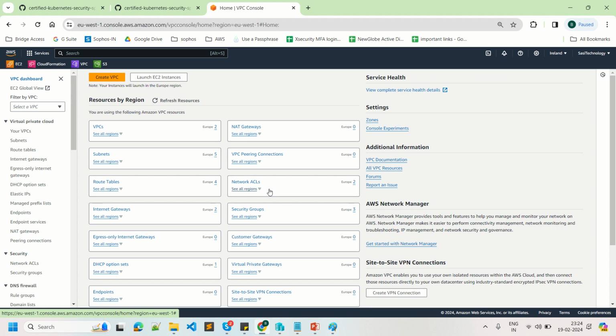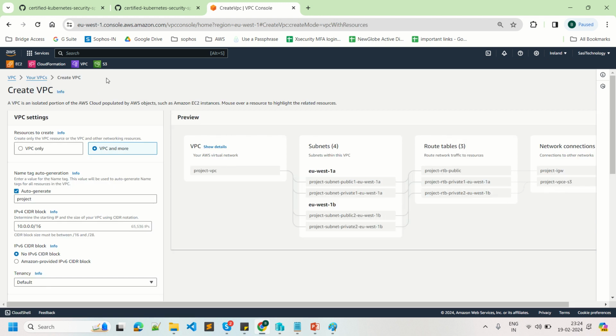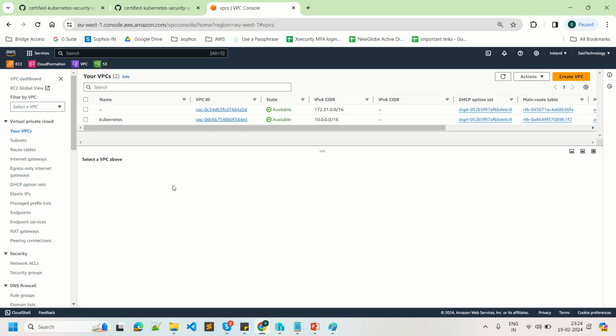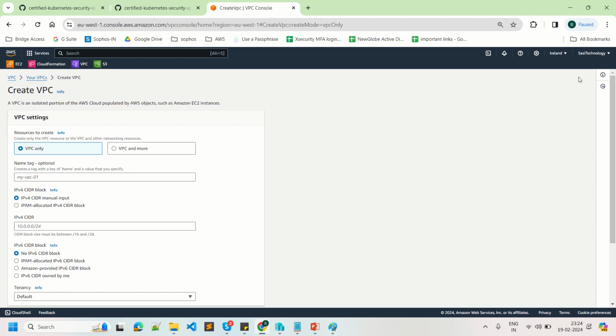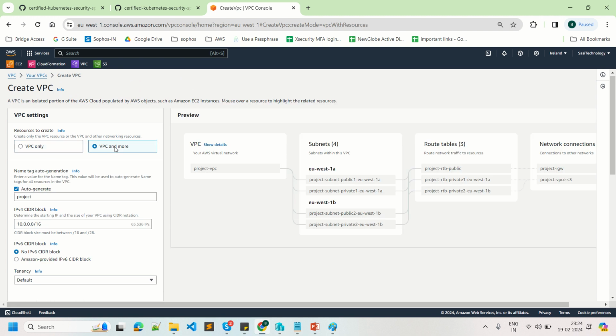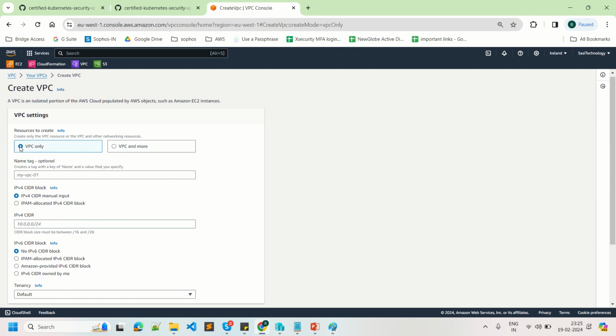Once you go to the VPC dashboard, here you can see the Create VPC option. Or else you can go to the VPC dashboard again, and on the left side you can see your VPCs. Here you can see the Create VPC option. Just click on it, and it is going to show the Create VPC page. Here you can see VPC settings: first one VPC only, and VPC and more. If you want to create subnets and route tables along with this VPC, then you can select VPC and more. Here I am going to show you creating VPC only. That's why I selected VPC only.